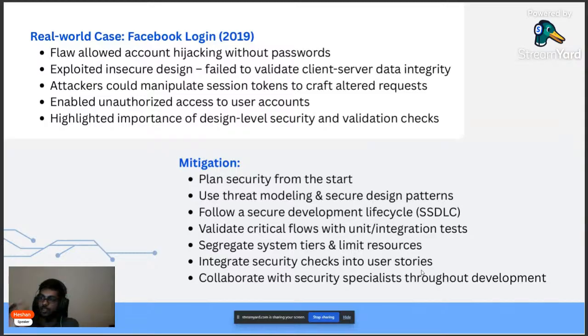We can't say there is one flow to follow to fix insecure design, because it depends on the way that people think. Also, collaborate with security specialists throughout the development. This is why, if it's a software company, we need a person who is specialized in cybersecurity.